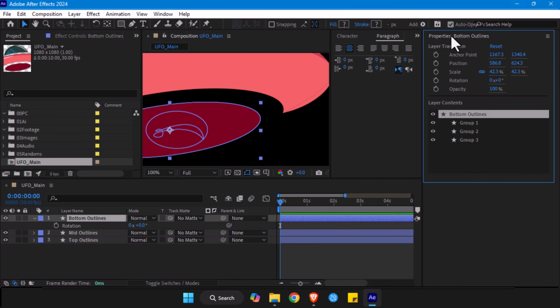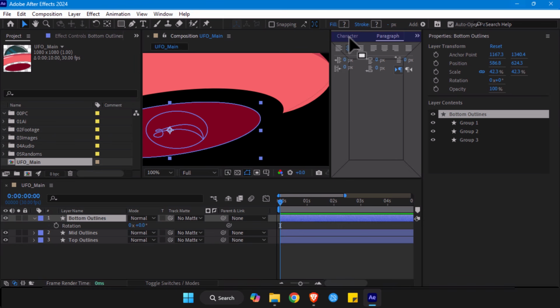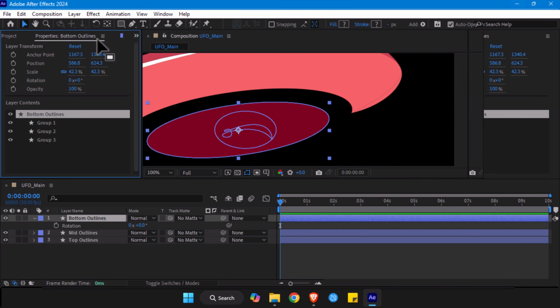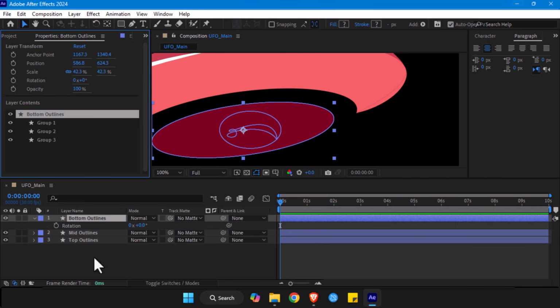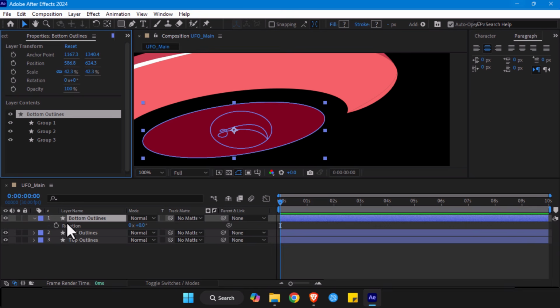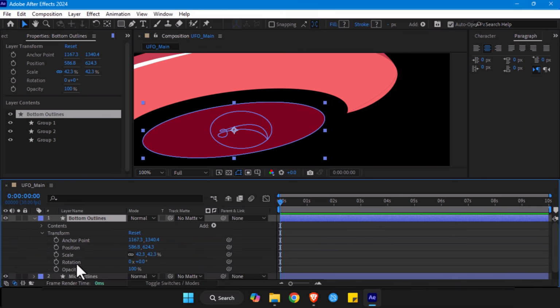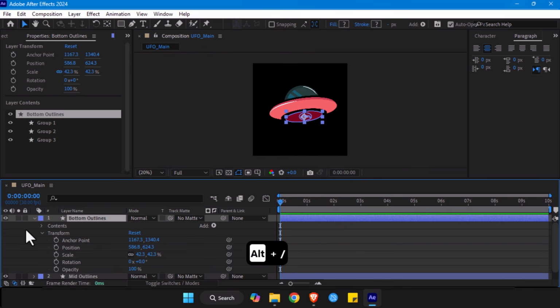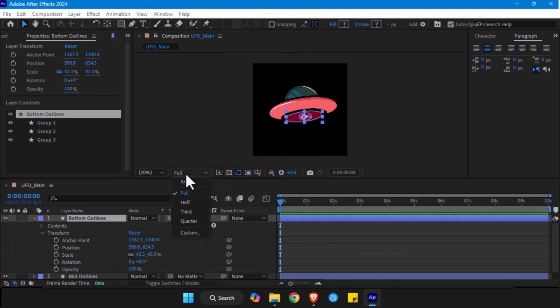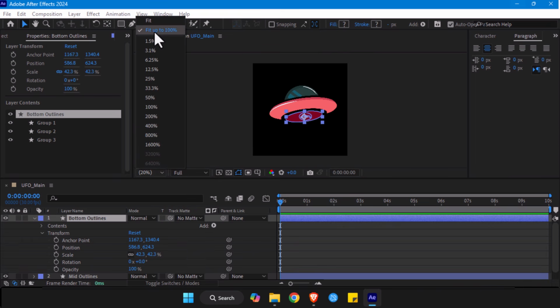So this is basically a properties panel. I'm going to bring it here or here. Now, of course, we don't need this, but this is a new update in After Effects. So if you are not using the new update, don't worry. These are basically all the properties that are visible here, so they have given a new window for that, and you can work from here. Anyway, you can press this shortcut to set this to fit.